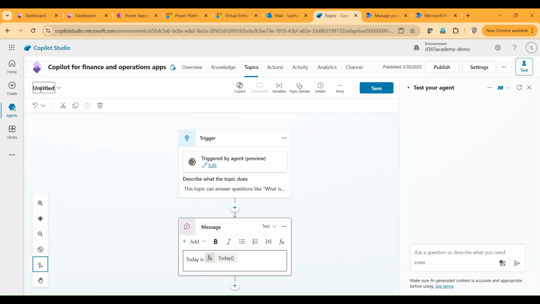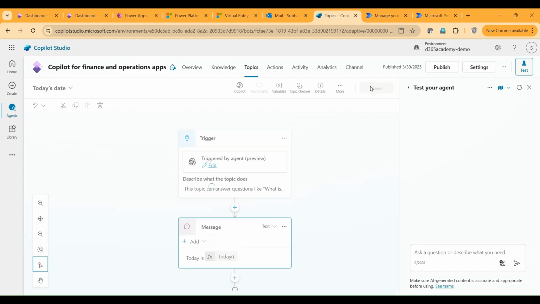And I am renaming this untitled topic, this is the topic's name. I'm giving it a name like Today's date. And I'm saving this.